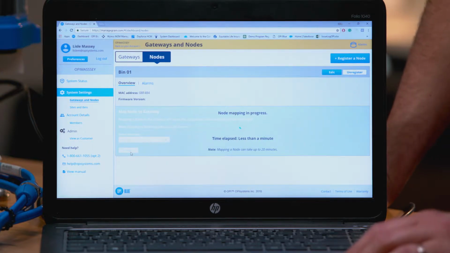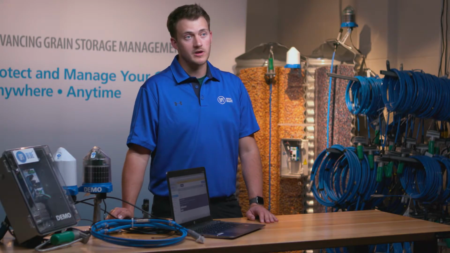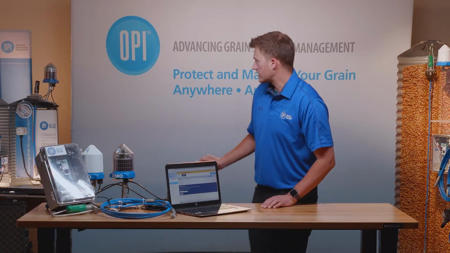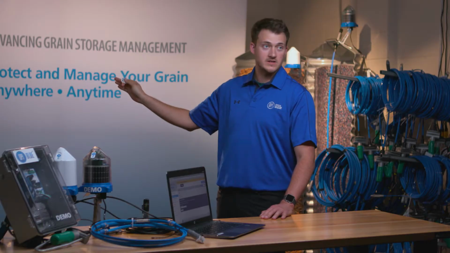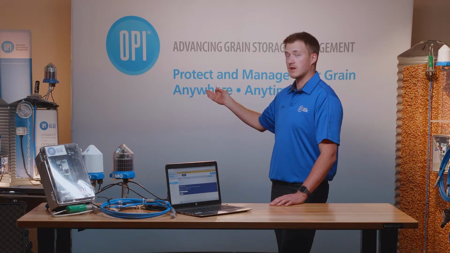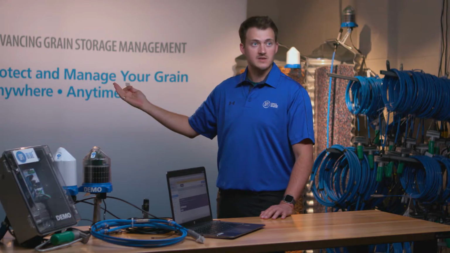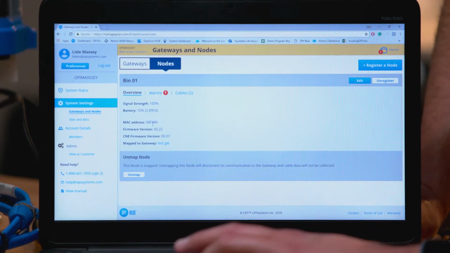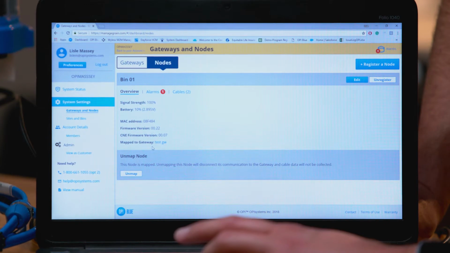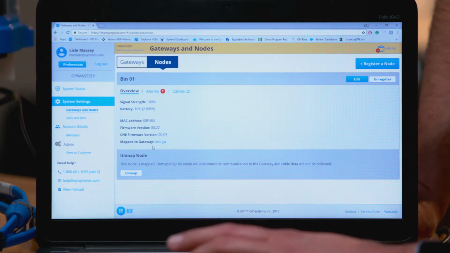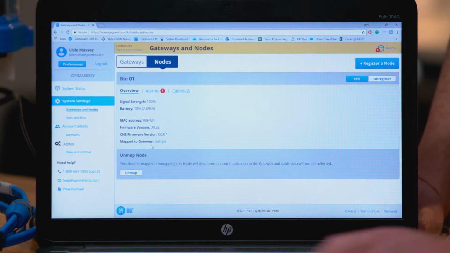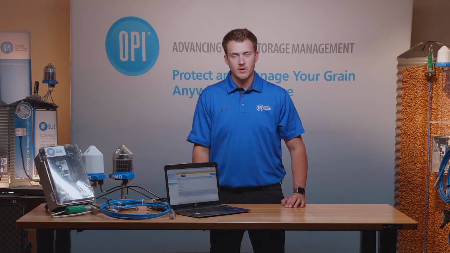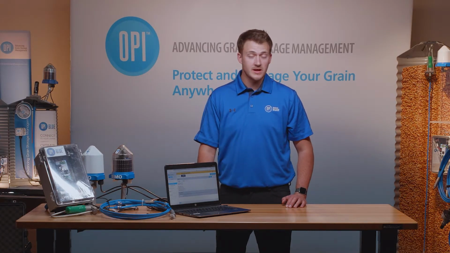It happens on the computer, but you can physically see it happening on top of the cable node itself. If you look at the cable node behind me, you will see that it is flashing red right now, about once every 6 seconds. This means the cable node is in an unmapped state, looking for a gateway to be mapped to. This will be reflected online. As the node is mapped, it has some information on it, such as the amount of cables that are mapped to it, any active alarms, any signal strength, battery strength, MAC address, firmware version, and the gateway that it is currently mapped to. The next step that you want to move to at this point is to create a bin structure.